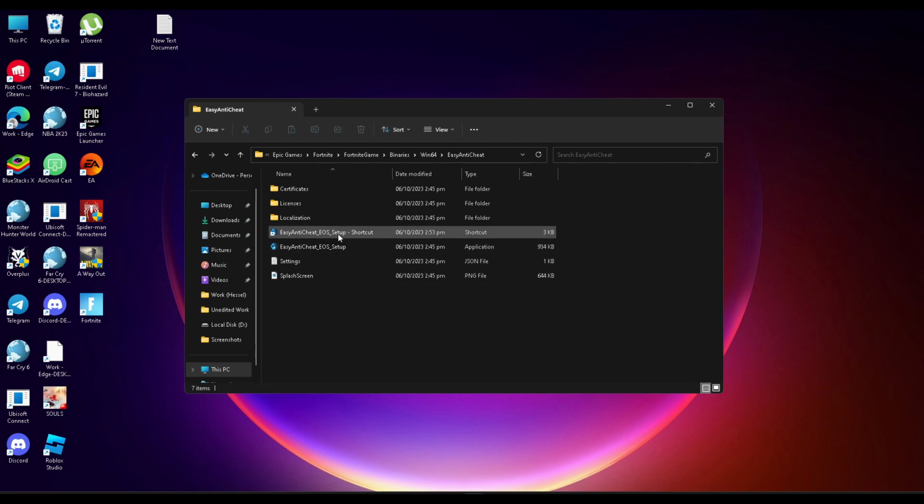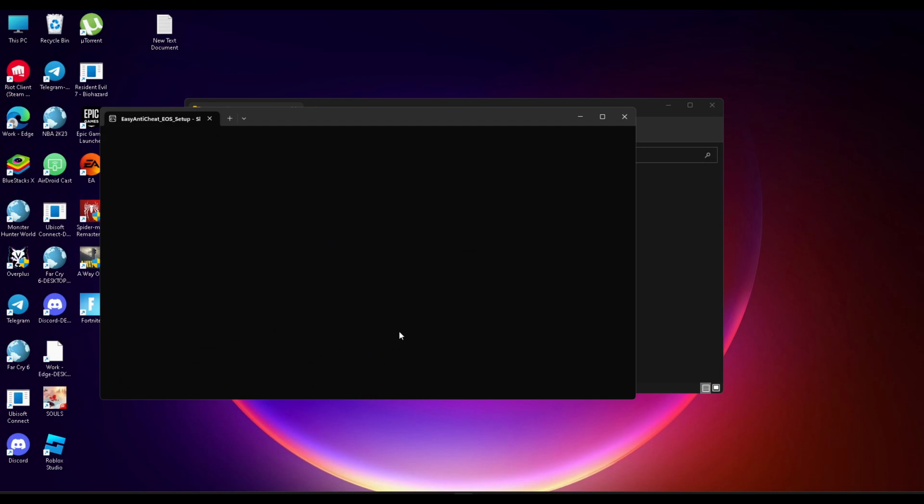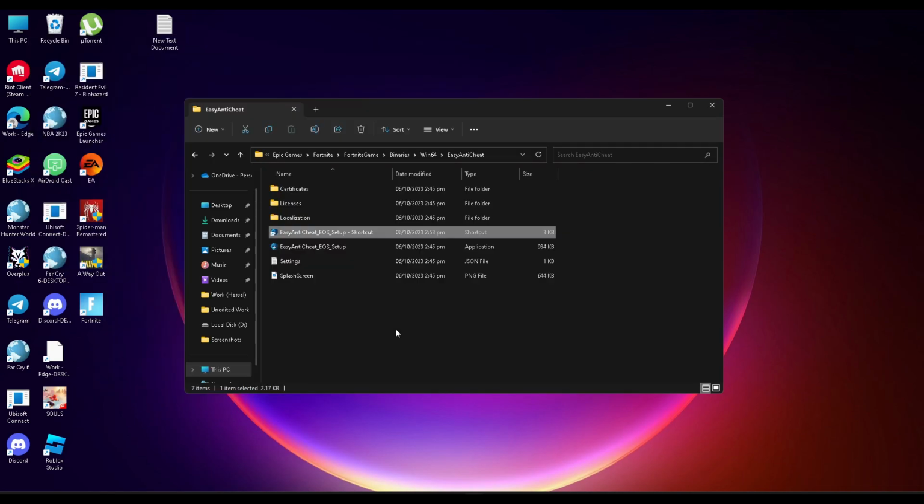So now you want to run this shortcut. You want to double click. And yes, if you see a black screen or a CMD appeared for just a second, it means that it has repaired your anti-cheat. So now you can run Fortnite with no problems.